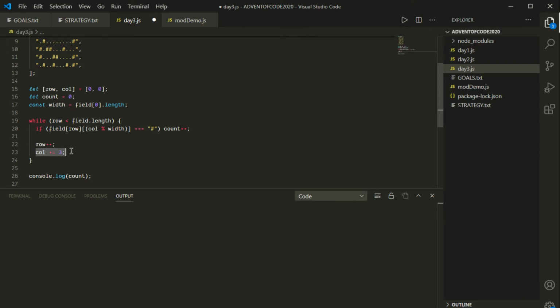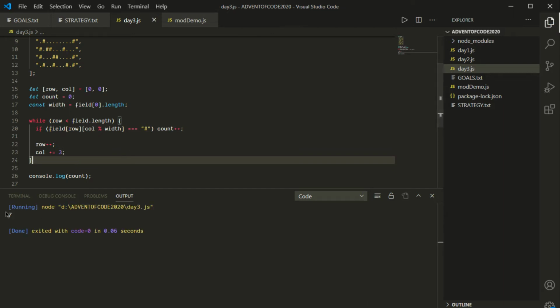And notice, we're still increasing column by 3, and then we're just taking the mod when it comes time to actually look at the field. Okay, so hopefully, we're still going to get that value of 7. Yeah, we did. Nice. Okay, so just one other thing I want to show here.